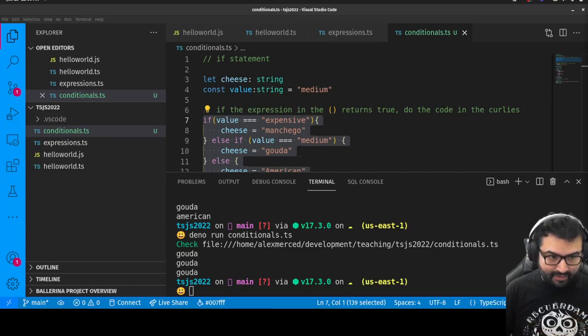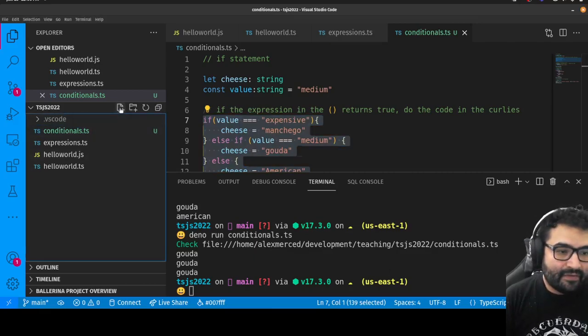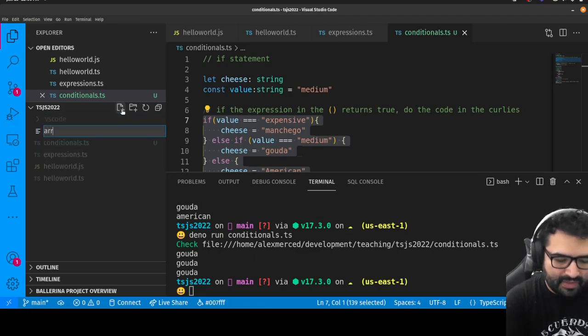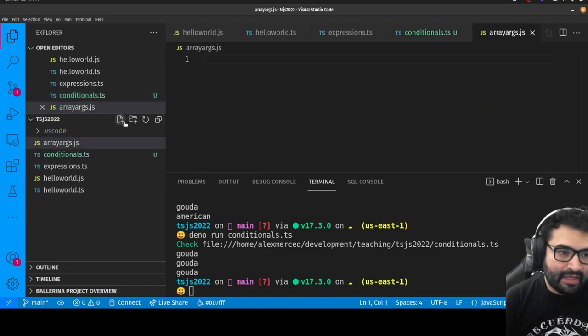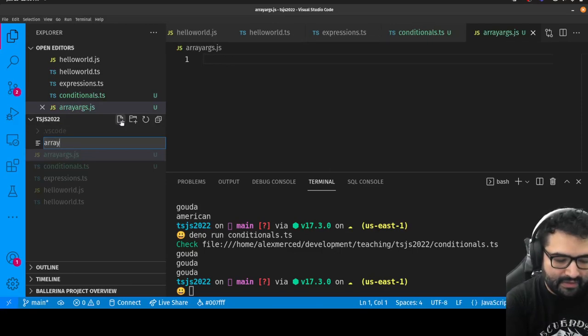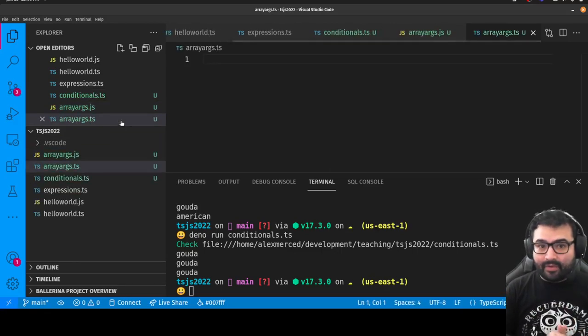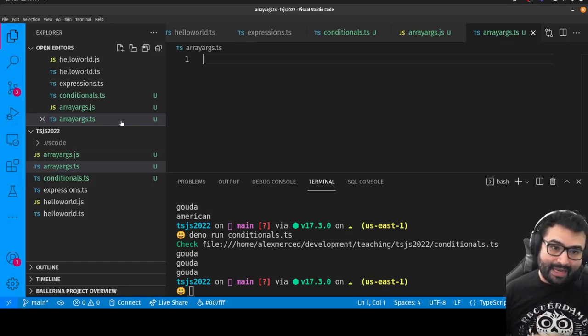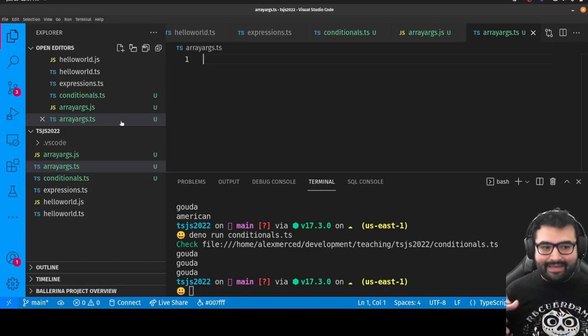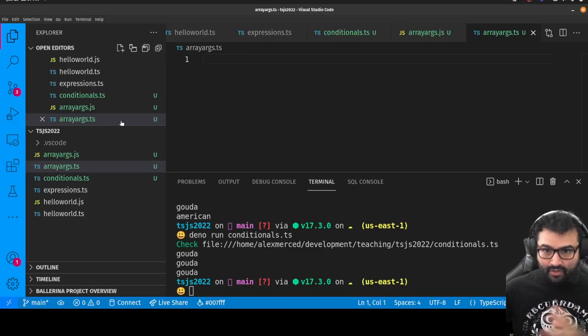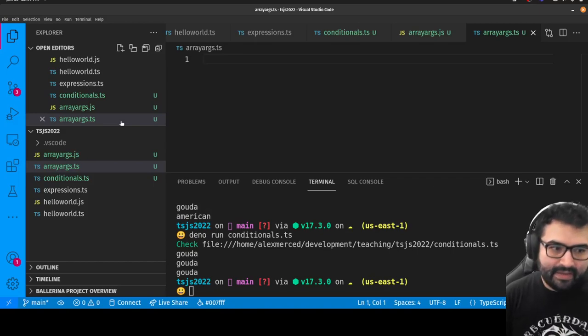So let's first talk about what an array is. For that, I'm going to go back to here. We are going to want to create two files again. We're going to create array args.js and array args.ts, because in the JavaScript file, we're going to learn how Node handles arguments, and then in the Deno file, we'll learn how Deno handles arguments to your code.